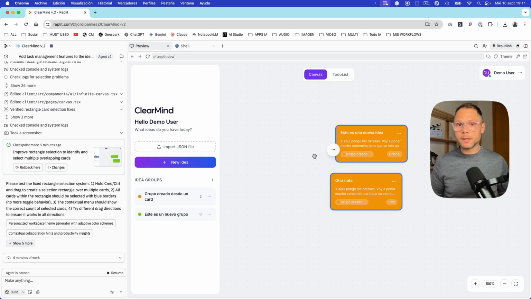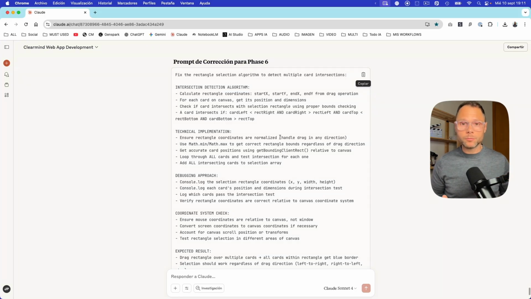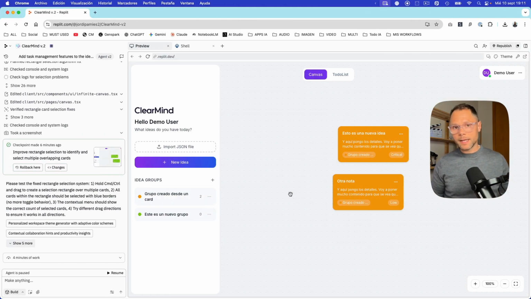But I couldn't do it. It would only select one, but now from the last prompt, it fixed it. But anyway, now I want to do another thing that we're gonna fix it with Cursor and Claude Code.